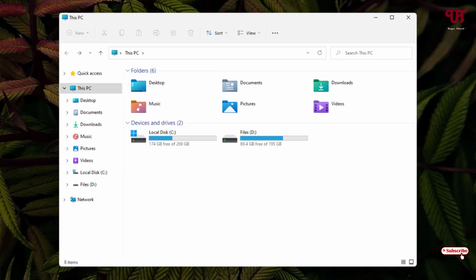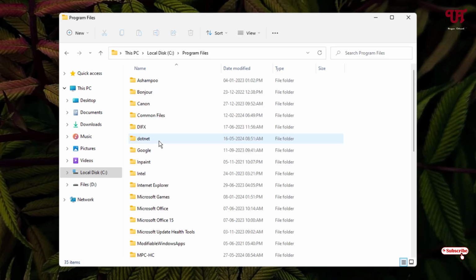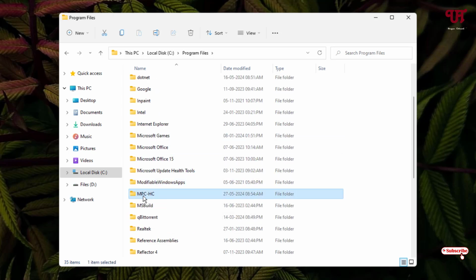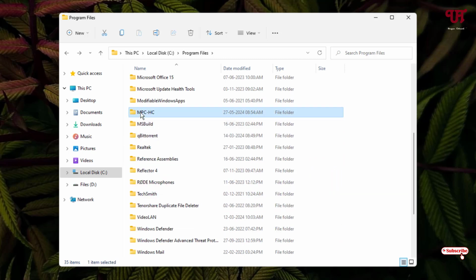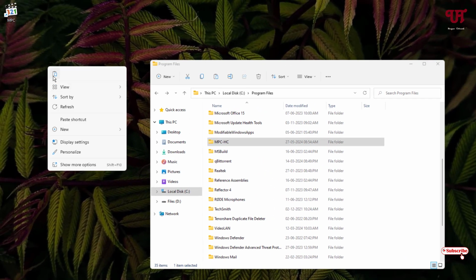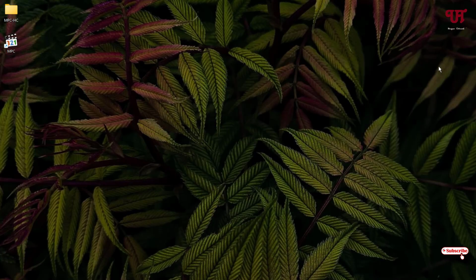In my case, since I know where this software is installed, let me go to the C drive, Program Files, and search for MPCHC. So here is the installation folder, and here is the software. What I will do is copy this folder and paste it on my desktop screen. So finally, we have done a backup.